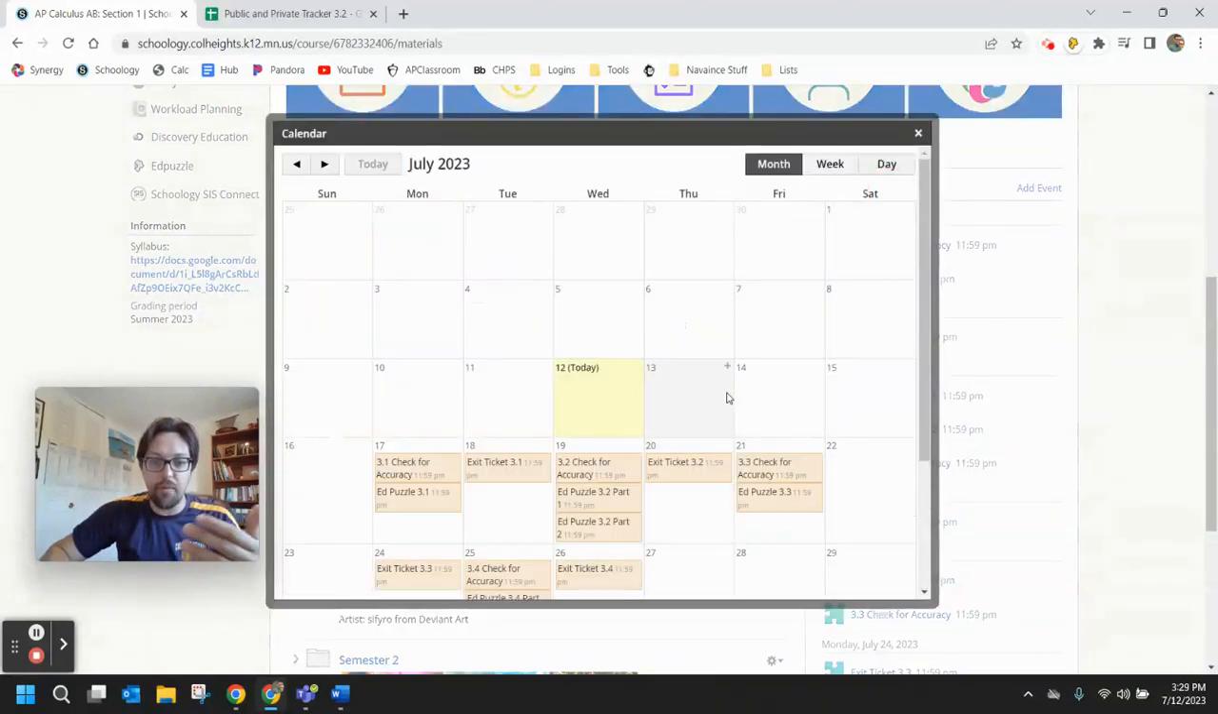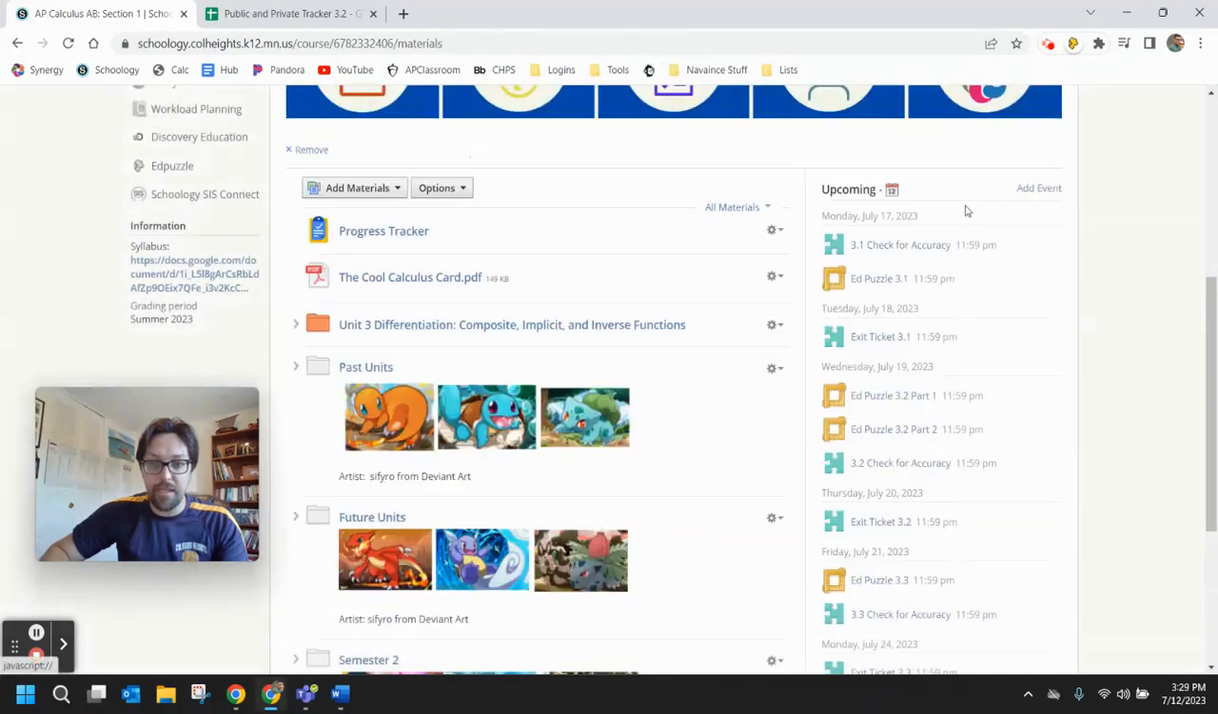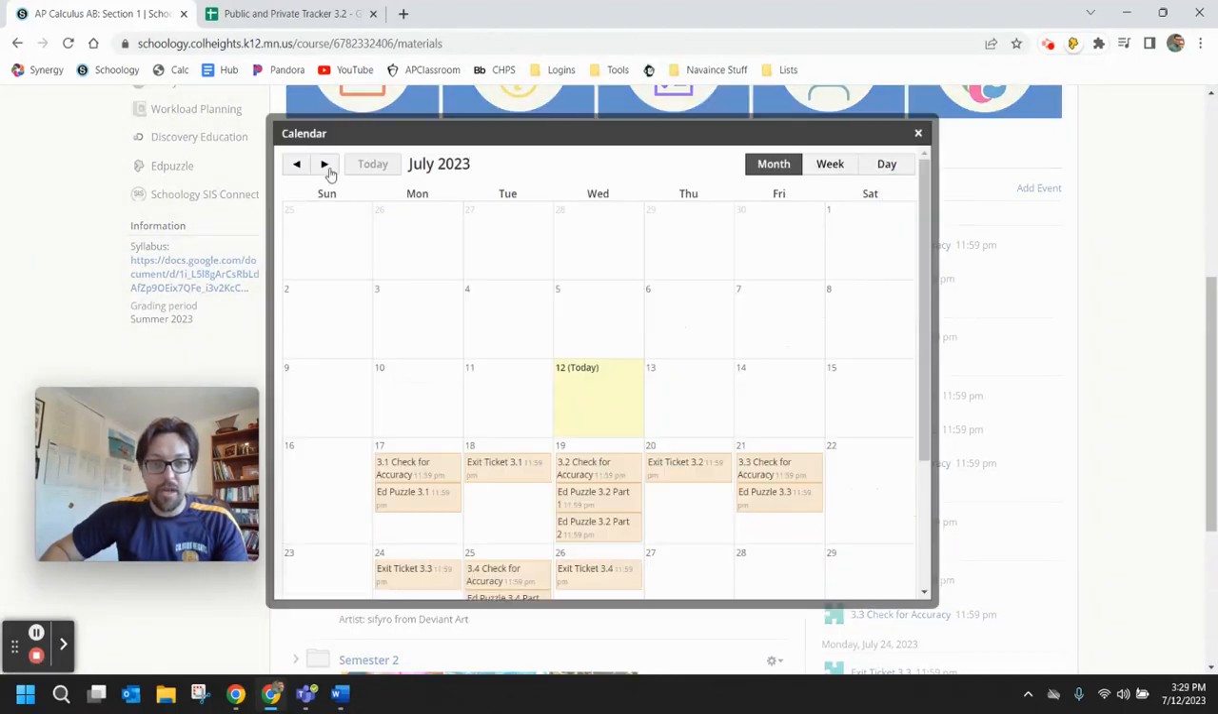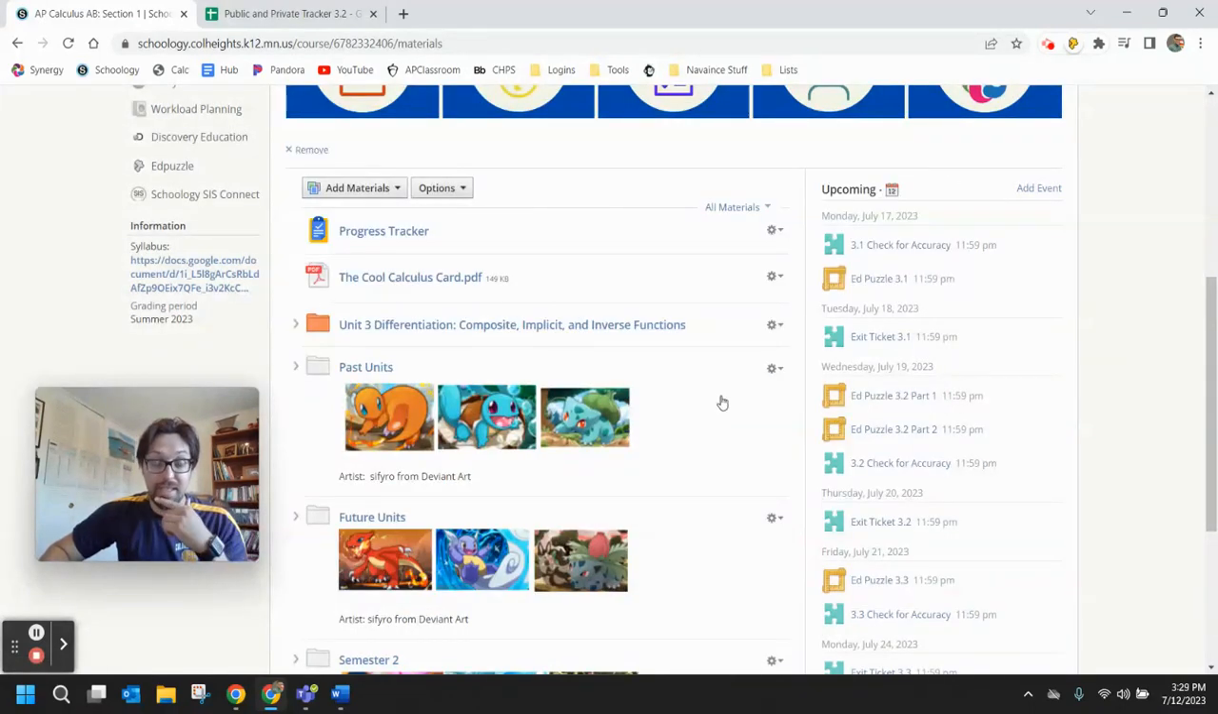You can see a rough outline of these soft deadlines for the unit in our calendar right here. And all I did to get that is I just clicked on this calendar. The one hard deadline is our test date. So any test dates are hard deadlines to get things done.